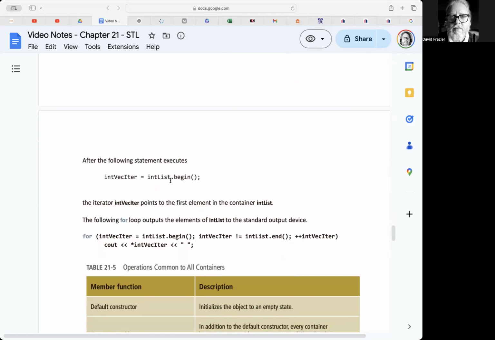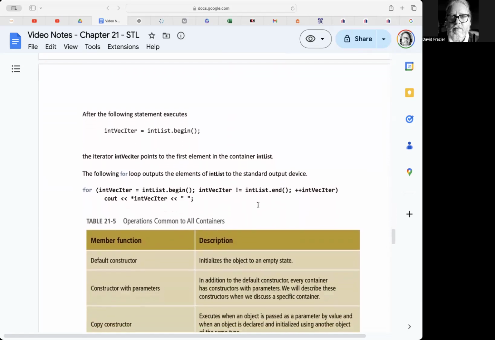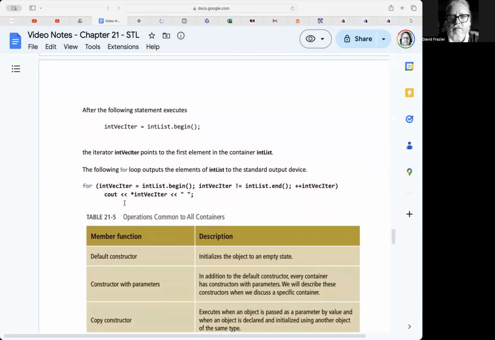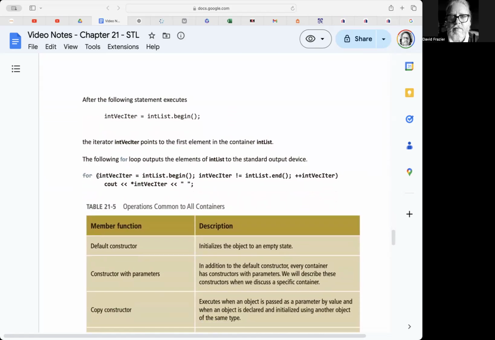The iterator then points to that first element in int list, and you can go from there. We could do a loop here. There's other ways, and our examples will show different ways to loop. In this way to loop, we're going to go with the int vec iterator, which we would already have had to declare of an iterator type.